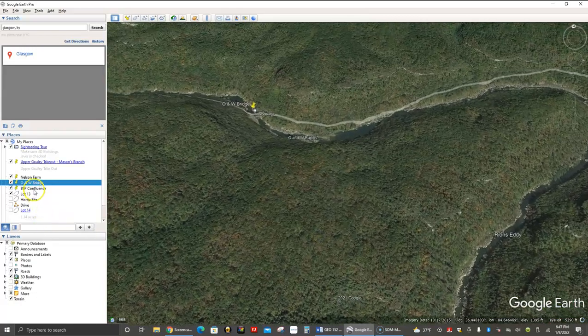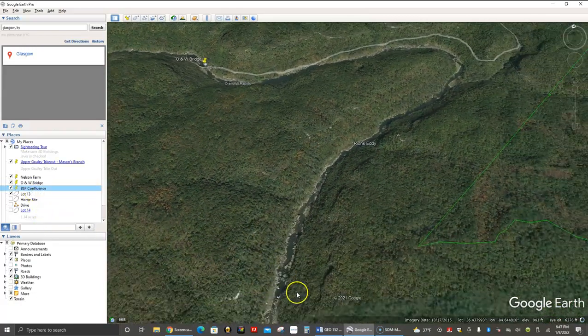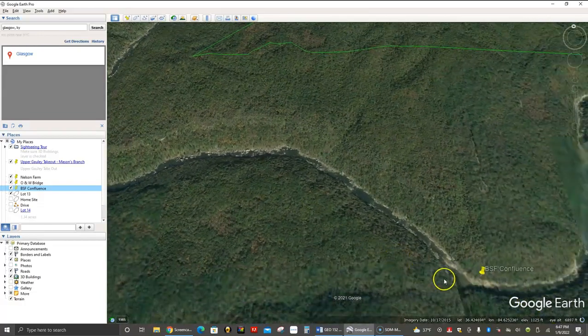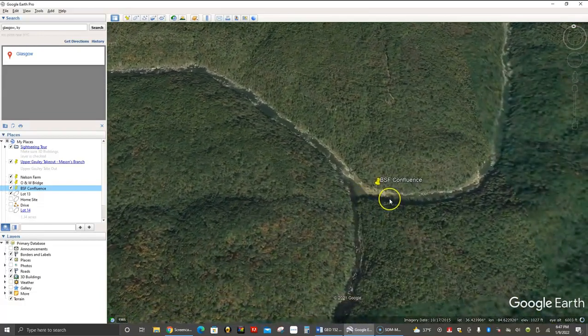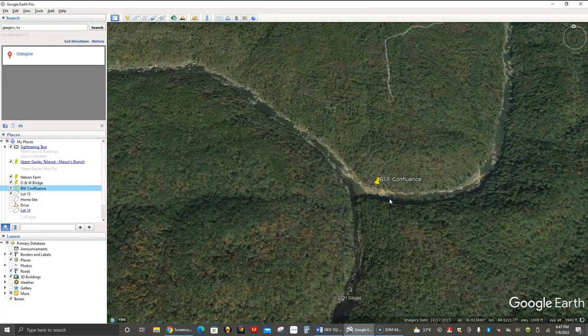So again, another place that's really close, the confluence, again on the same river. This is where we start a lot of times. So I have places like this marked. This is going to save your spots that you work with and you save to your menu over here.